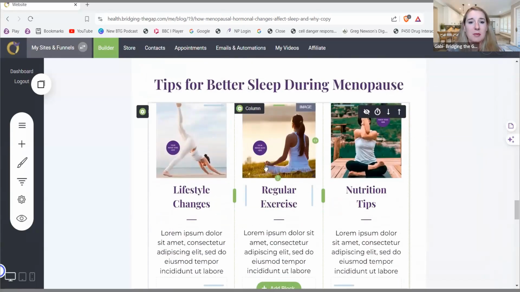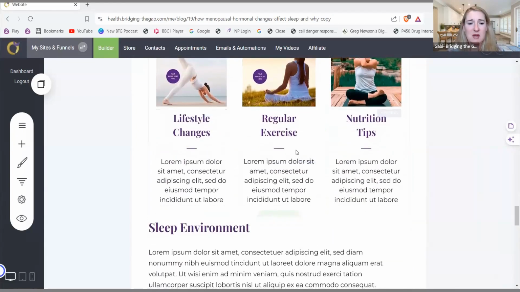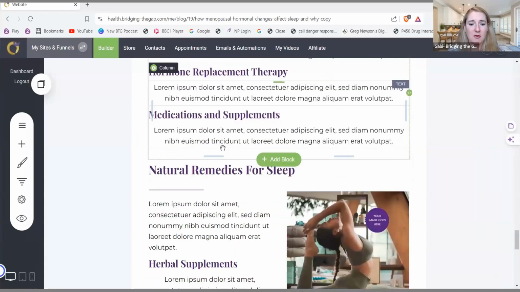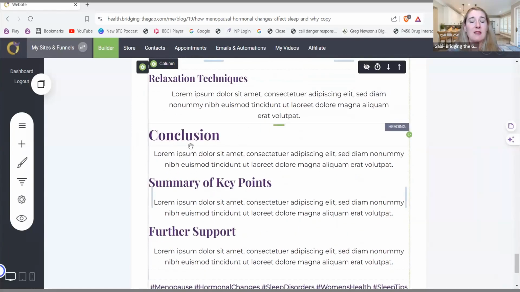And then this is another block. So breaking up your blog means that you make things informative and catchy. So here we just have the key points, some snippets, for example, before continuing. It's got herbal supplements, relaxation techniques, and then always have a conclusion. The conclusions are also important for SEO as well.